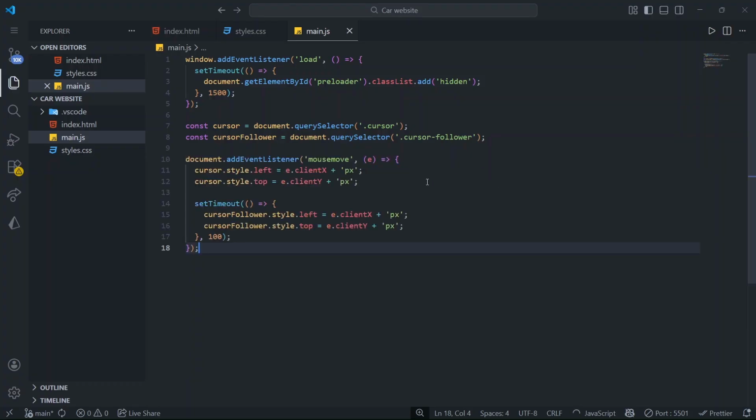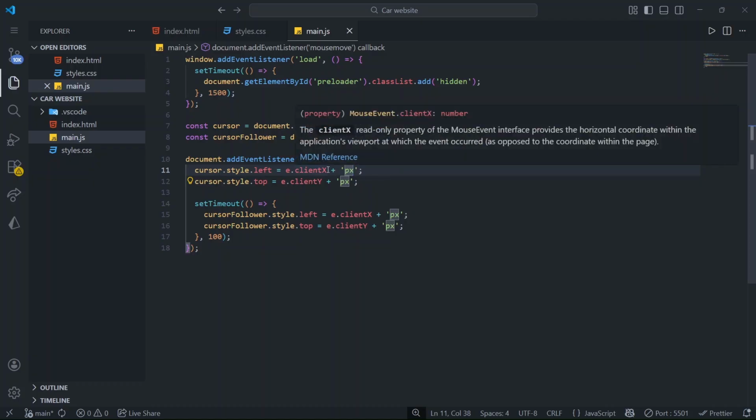So on we have to add the event listener provided by JavaScript. So mouse move, when we move our mouse, then we have to add the event cursor style dot left, e dot clientX, pixel. So this is the e dot clientX. So what is clientX? So let me show you.